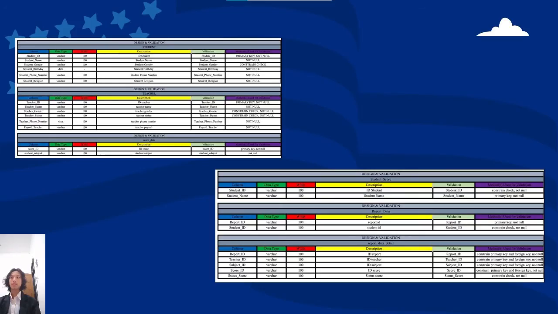For the first table, namely student. On the student table, the first column is student ID, data type varchar with 100, description ID student, validation student ID, method used for validation primary key, not known.